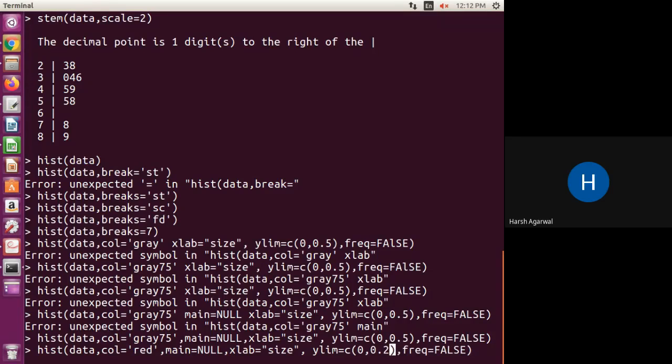Why are we using main here, ma'am? It is there by default. Main has no relation with anything, so it is a syntax. We can remove it also and it will still work. Main is the title of the histogram. You can give a title or not. I can show you if we write a title. One minute.